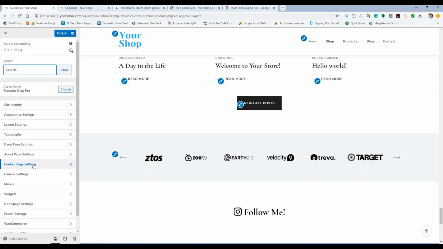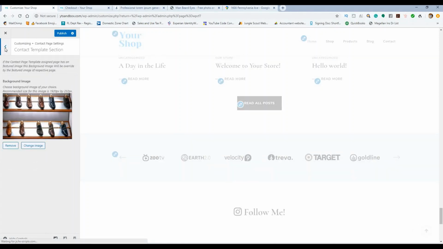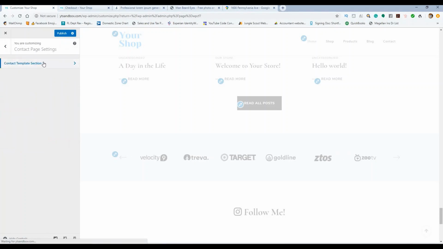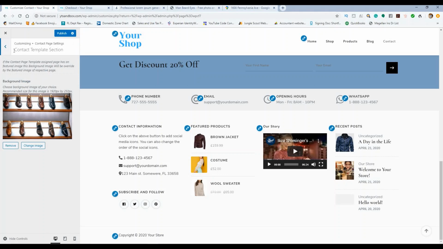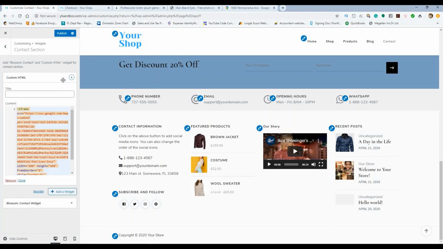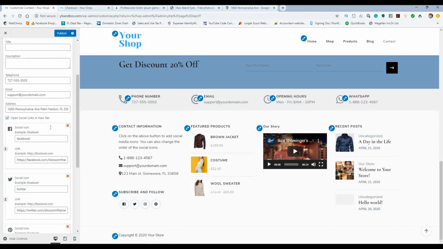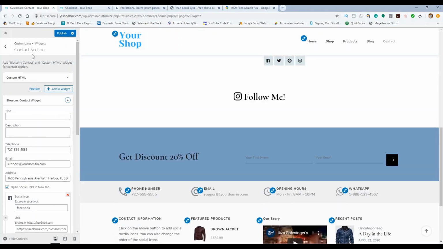So appearance, customize. Alright, appearance, customize, contact page settings. That's already done. For some reason, okay, there we go. So I think you have to publish it just one time. No, we don't want that one. We didn't want that one either.